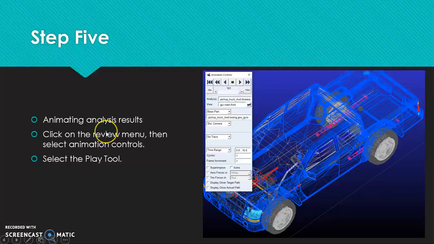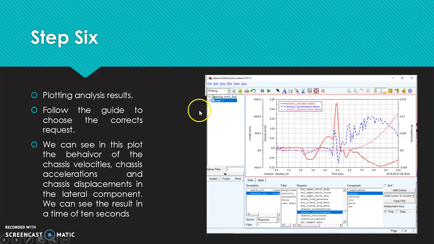In step 5, only simulate the animation results analysis. Click on the review menu, then select animation controls and that window appears, and then select the play tool. In this case is this. Step 6 is the plotting results and plotting analysis results.